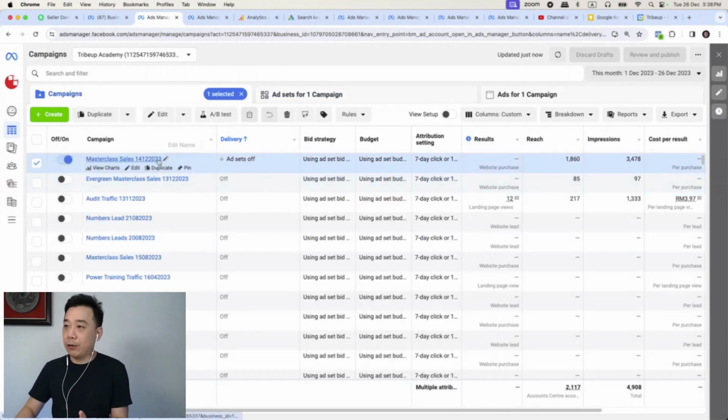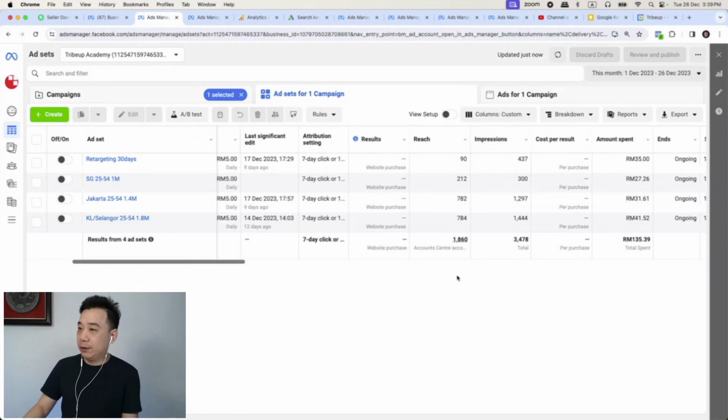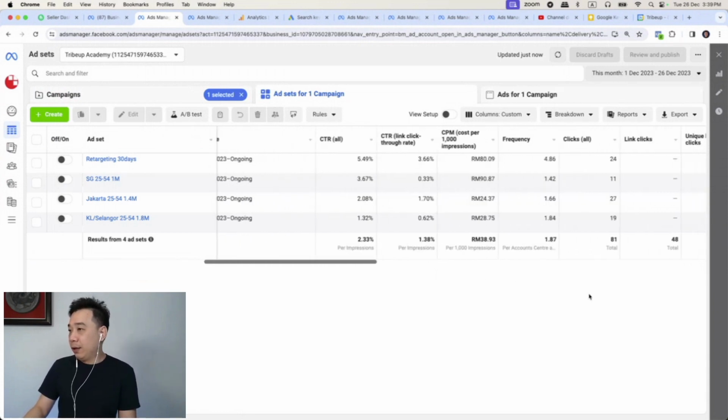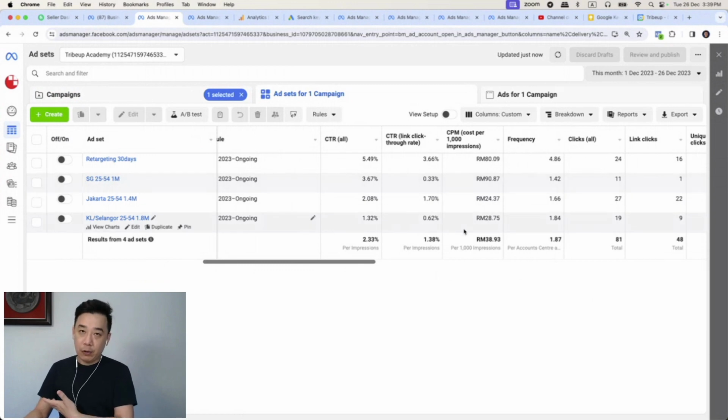So let's go into the masterclass, which I was briefly running for this month itself. So CTR all, and link click. Basically, these are the two key metrics that we look at to determine whether the creative is resonating with the audience or not. For CTR all, the benchmark is 2%. For CTR link click, the benchmark is 1%.